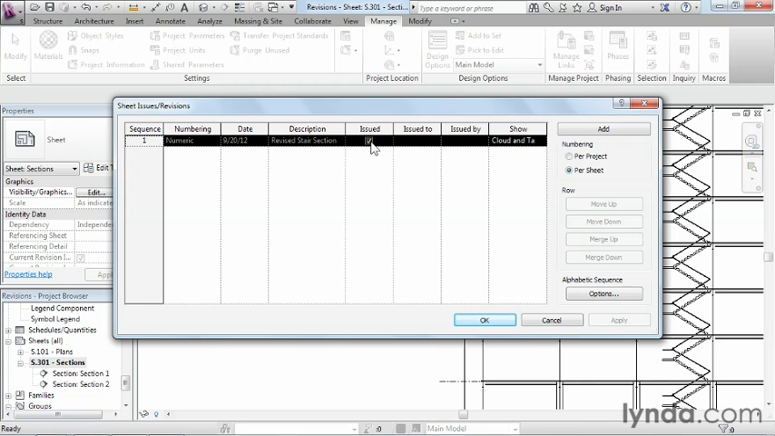Revisions are handled on sheets, but they can also be handled on the individual views. So if you decide to put those revision clouds inside of a view instead of on the sheet themselves, Revit's just happy with that, and all you have to do is put the view onto the sheet, and then the title block will automatically pick that information up.